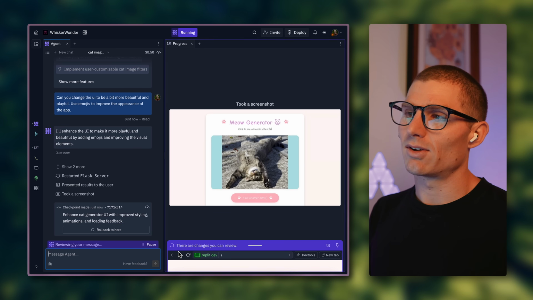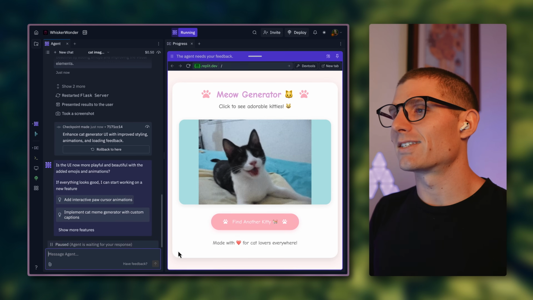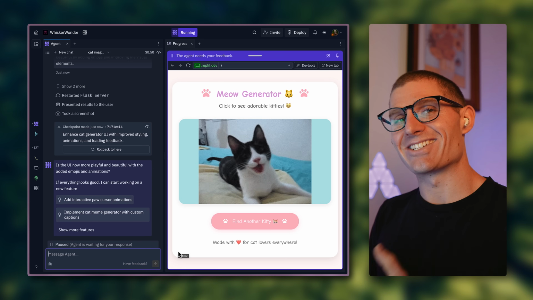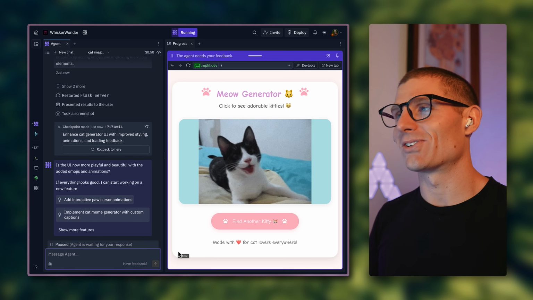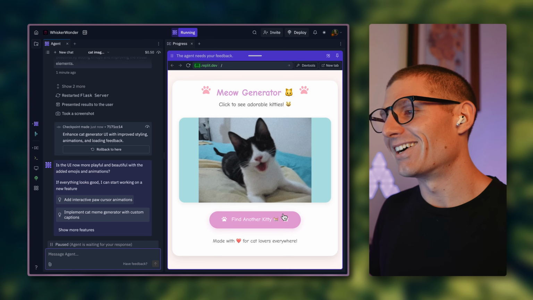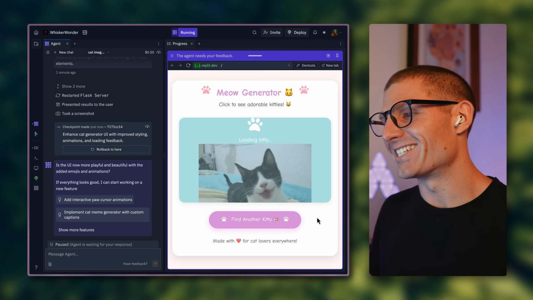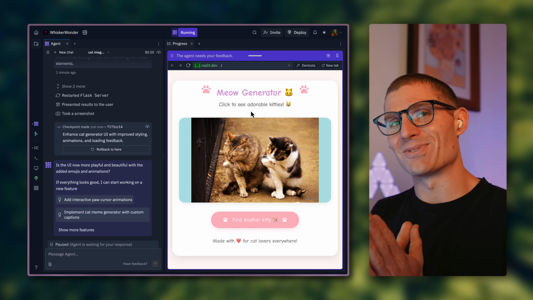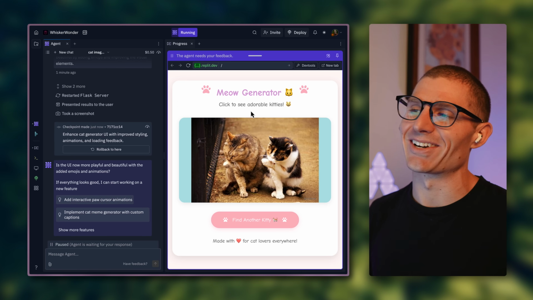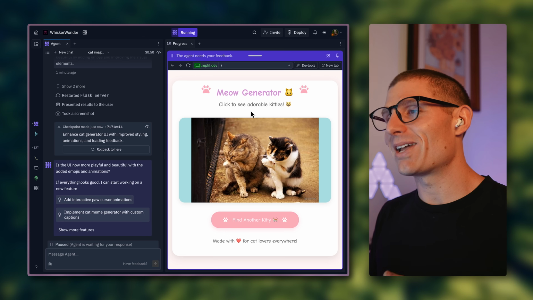Some other things to call out, Agent's taking screenshots. I cannot do this demo with a straight face. The agent's taking screenshots. So it's actually taking snapshots of your app and checking to make sure things are loading as they should. Okay, so there's some animations going on here, some moving parts. We're not going for the most beautiful cat generator image, but this is closer to what I want. So now we have something that works.